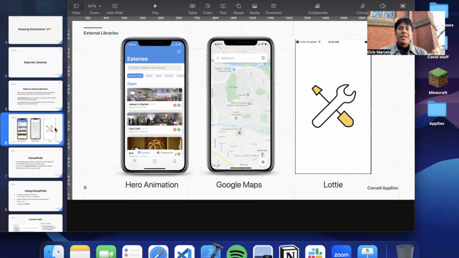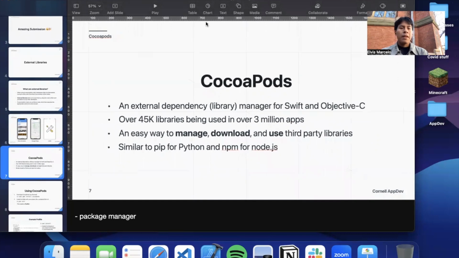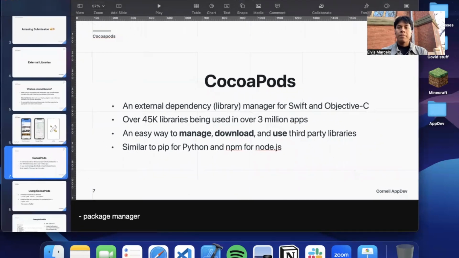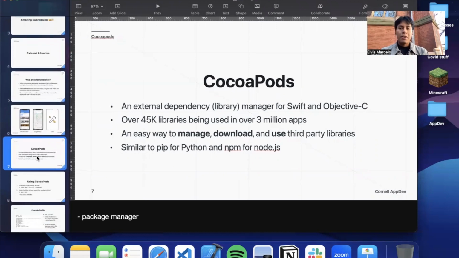The question arises: how do we actually use these external libraries? What manages the libraries that other people have made and that we want to use? The way we manage them, the way we're able to use them and import them, is through Cocoapods. Cocoapods is basically an external dependency manager for Swift. An external dependency manager just takes care of downloading and getting these libraries so that we can use them in our own apps. Cocoapods directly integrates into our app environment, and I'll show you a little more about that later. So they're just a way to download these libraries.